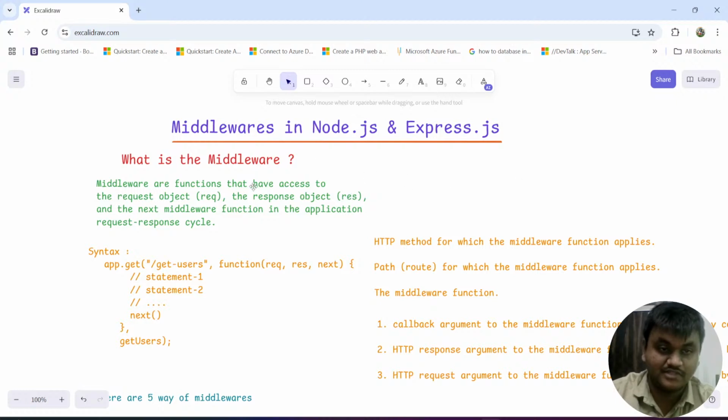Middleware is just a function. Middleware is just a function that is able to access our request object and response object, and the next middleware function in the application request and response cycle.